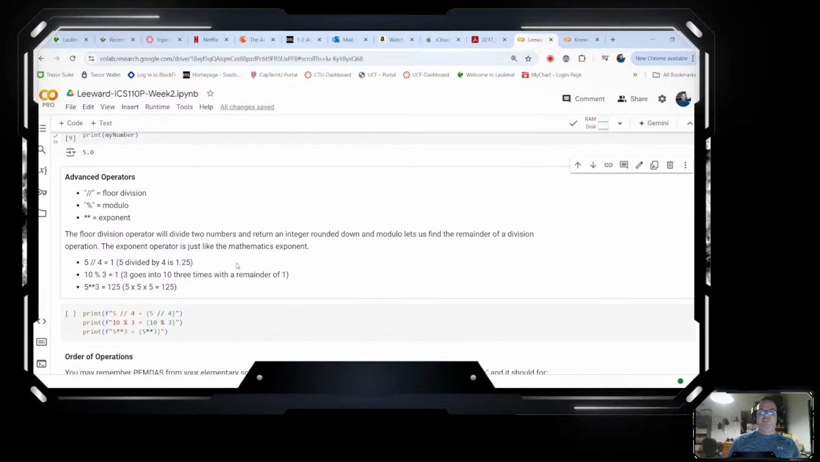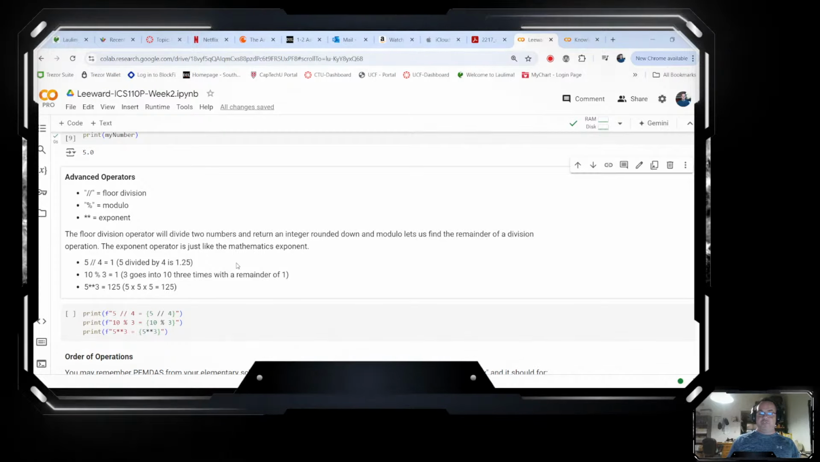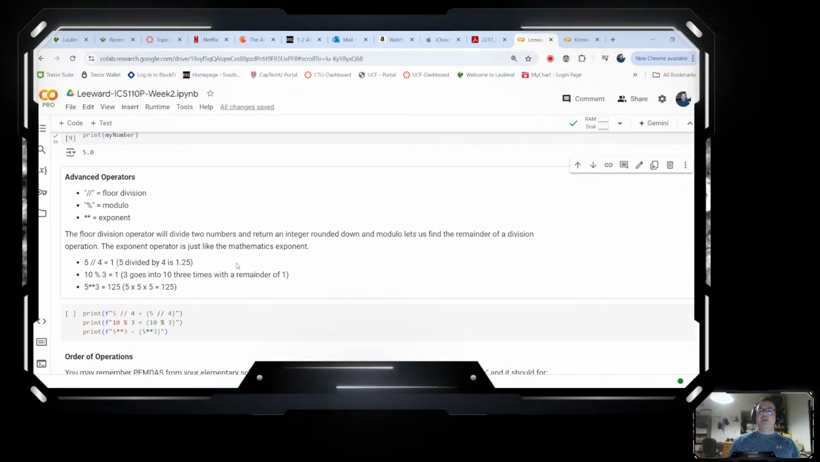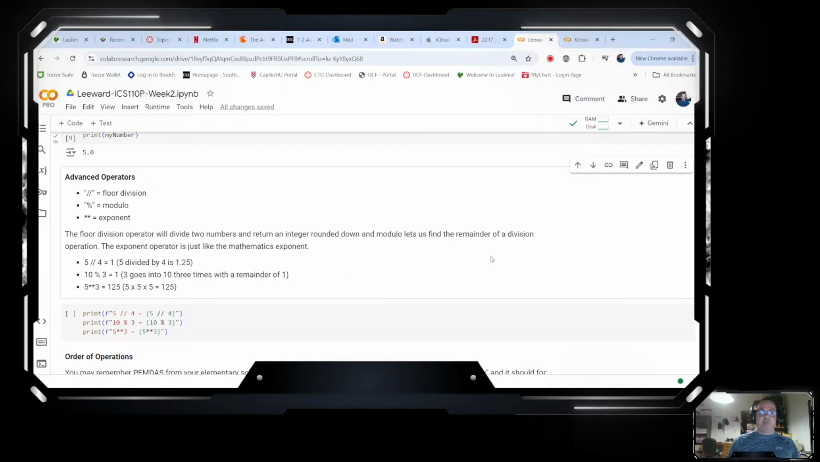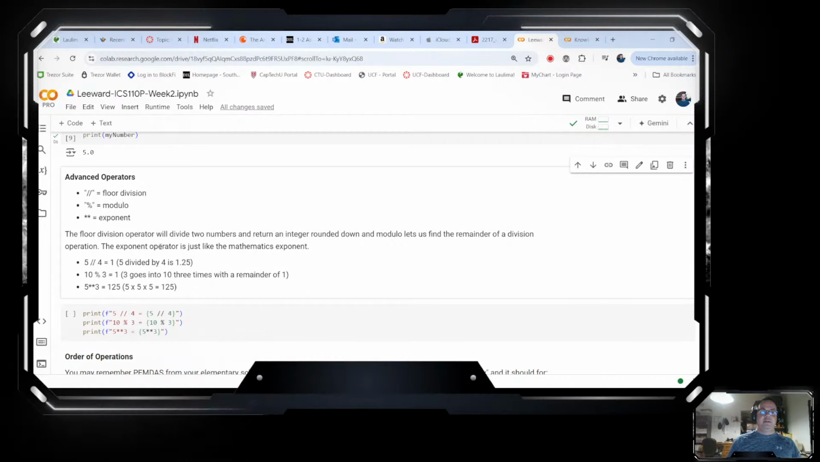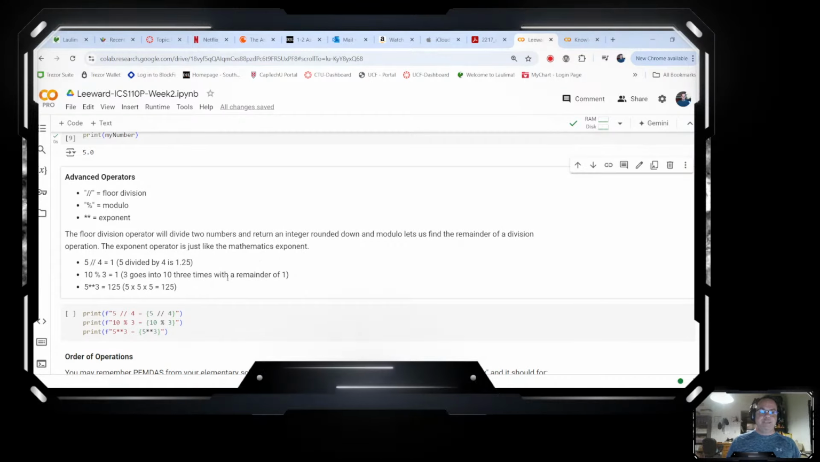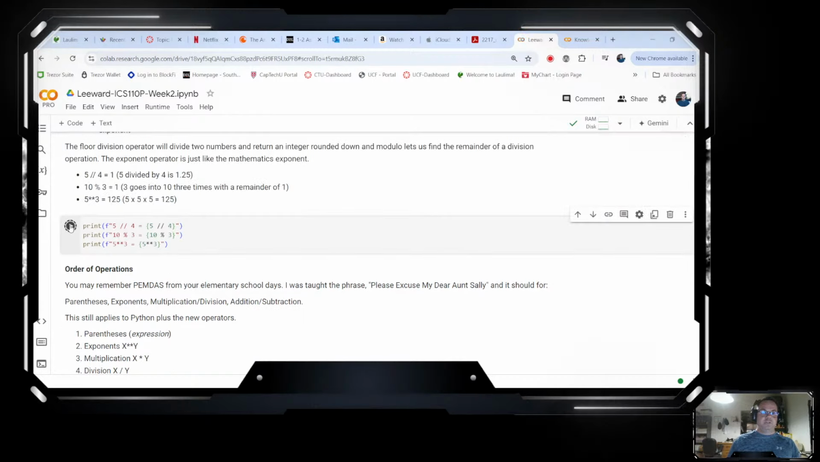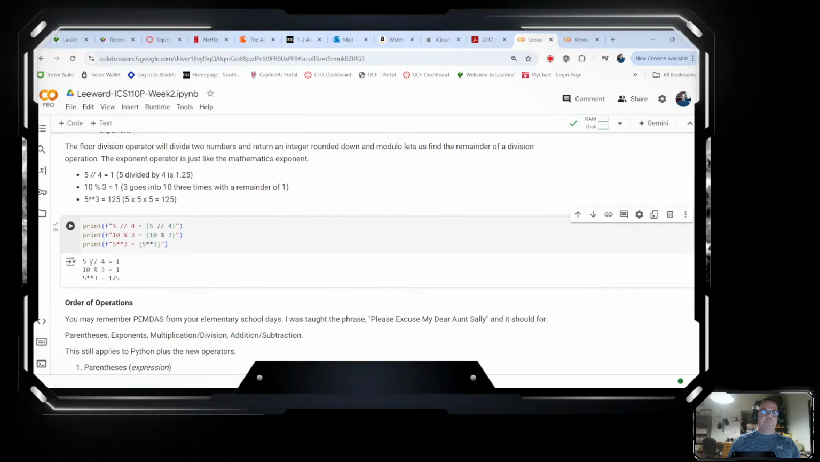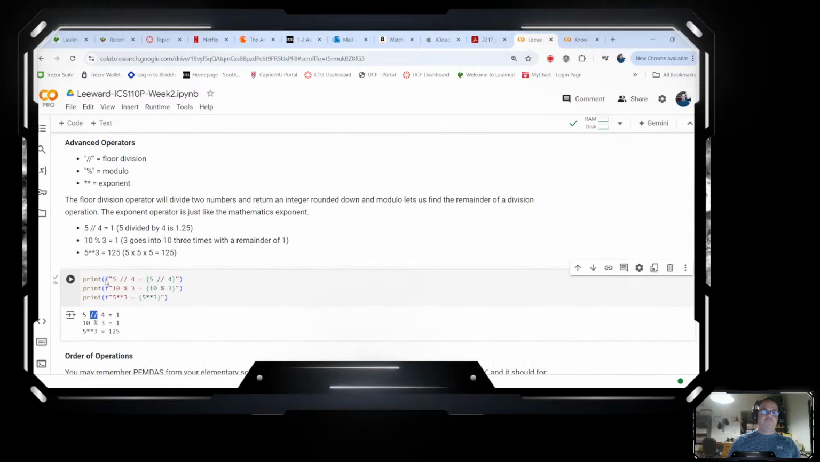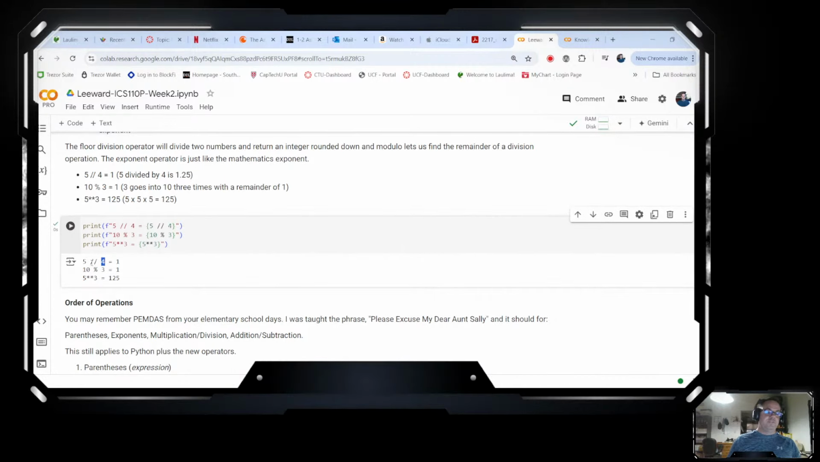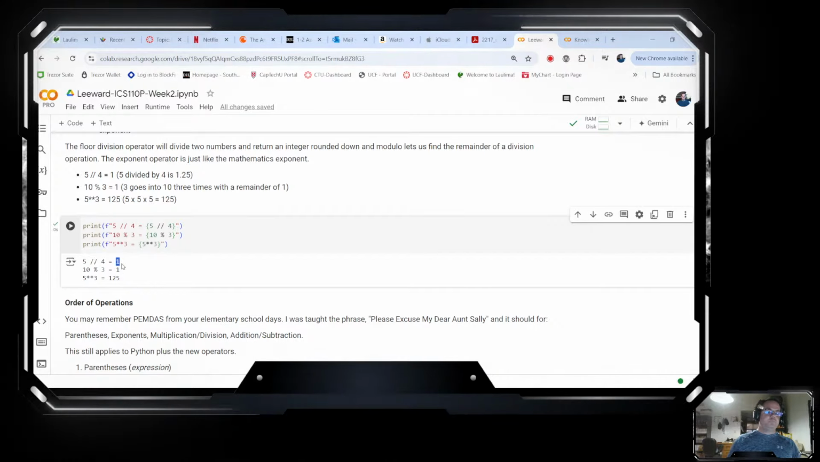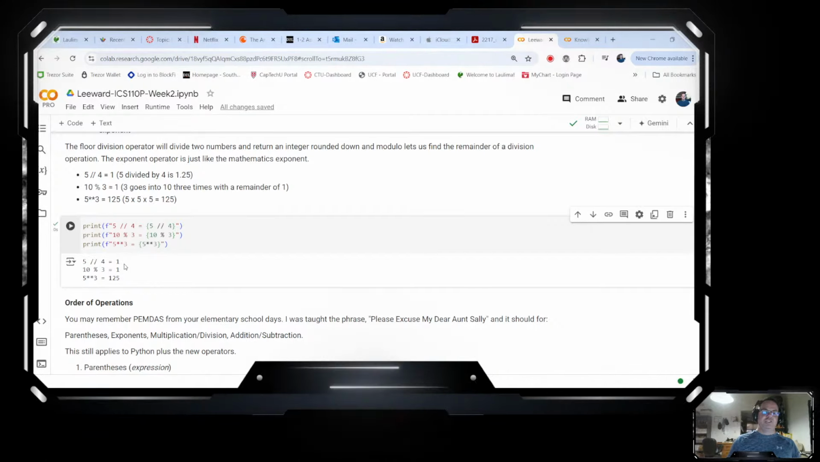Floor division will divide two numbers, and it'll return an integer value. So we're dividing, but it gives an integer rounded down to the nearest integer. Modulo gives you the remainder of the division operator, and the exponent operator is just like an exponent in mathematics, power 2. So here's some examples, and then if we actually run some code, let's go ahead and run the code. 5 floor division by 4, so divide by 4 gives you a 1, not a 1.25, which would be the just division.